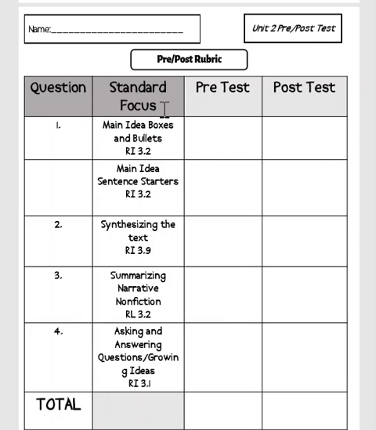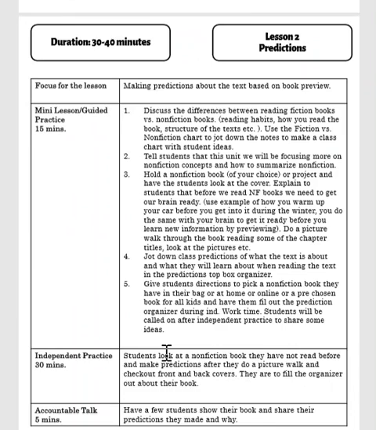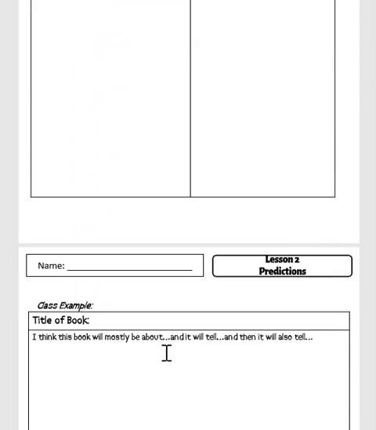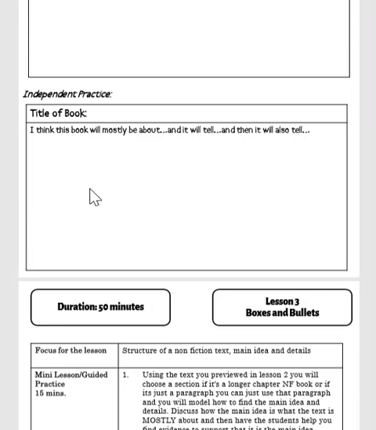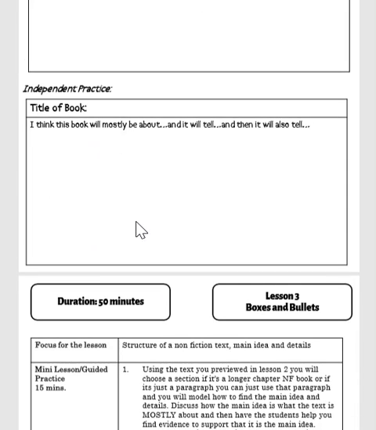That way you can really hone in on the standards that you're working on and then give them grades, especially for standards-based reporting. So for predictions, we're looking at a book and asking, what do you predict it's going to be about? They do some modeling. You do modeling, and then you do independent practice.